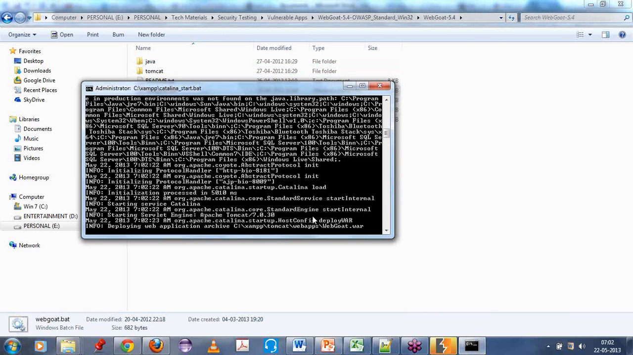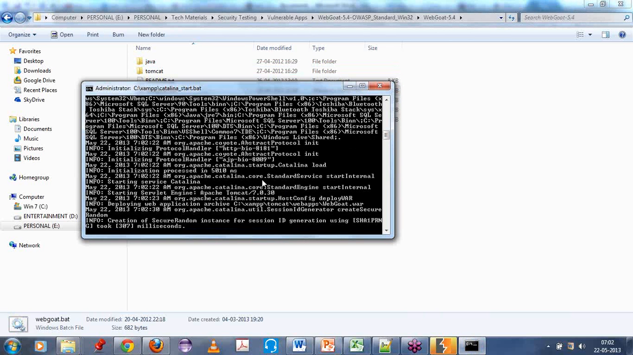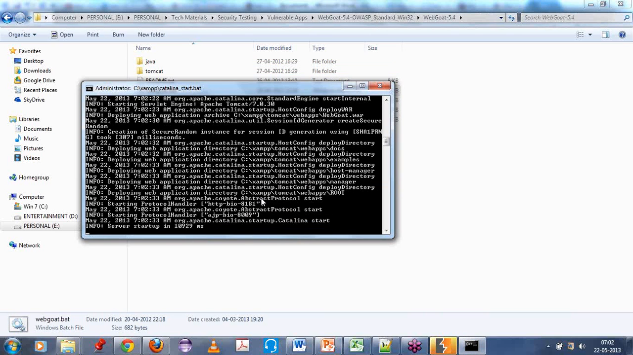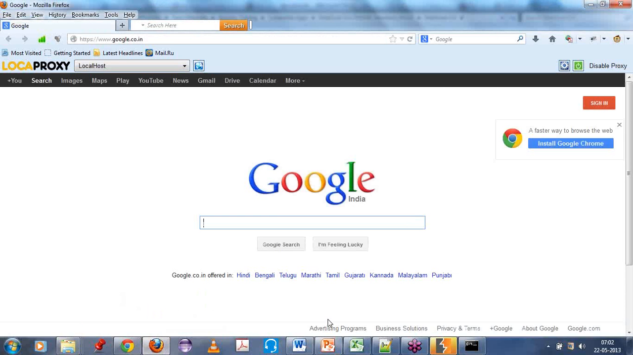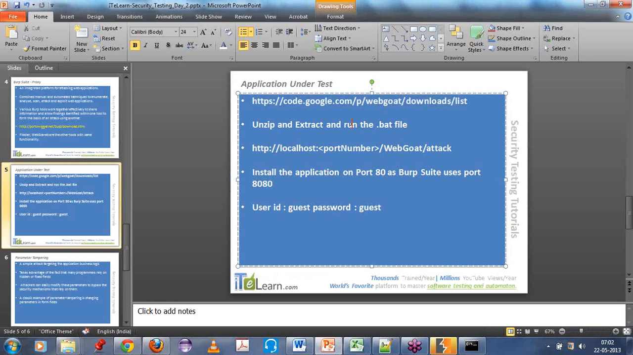You will see Tomcat start listening on the port, installing your application on the specific port 80. Now, once you install it, how do you access it? Once you extract and run the .bat file, there is one disclaimer, a point to be noted: we need to ensure that there are no other applications running on port 80. That is the default.